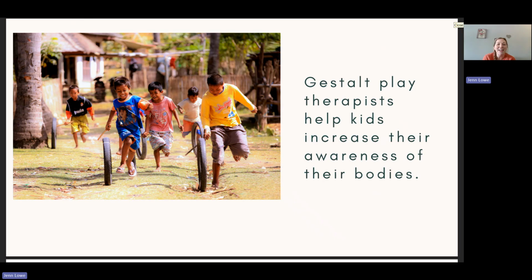Gestalt play therapists help kids increase their awareness of their bodies. So even these kids outside playing, right? And the therapist asks, what do you feel in your body when you're outside playing? Going back to my gross example, sorry, but if you have a kid who has a lot of poop accidents during the day, sometimes it's nocturnal at night. Sometimes we talk about what our tummy feels like when we have to go poop on the potty, and do some activities, like doing a sushi roll in a yoga mat, wrapping up in a blanket. How does our body feel?